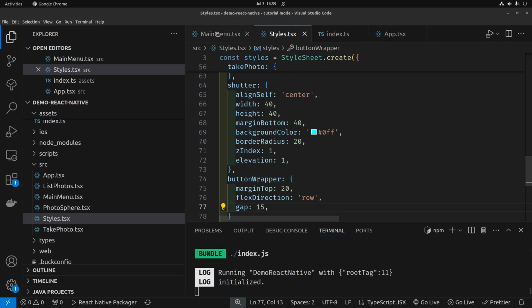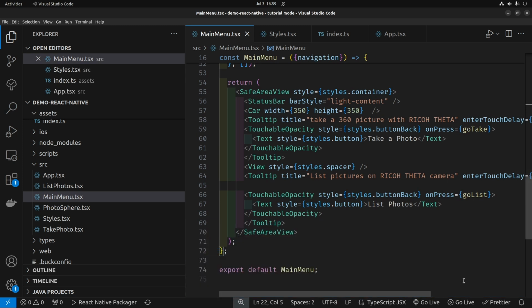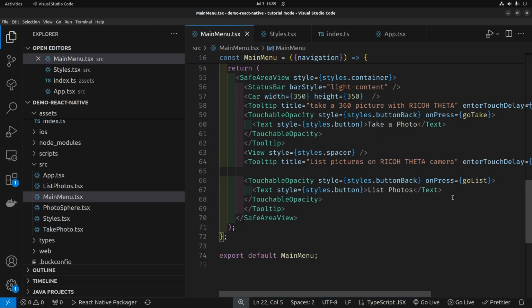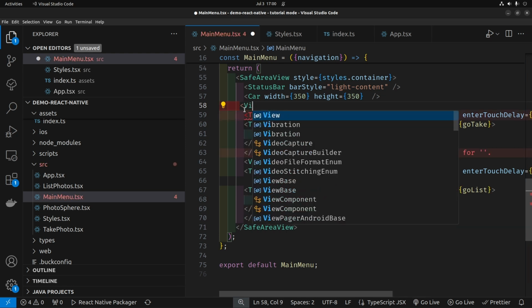So to implement the styles, go back to the main.tsx portion here. And let's look for our buttons. So we have some tooltips, which is why it says tooltip here. So we wrapped the button previously, in a previous video, with the tooltip.